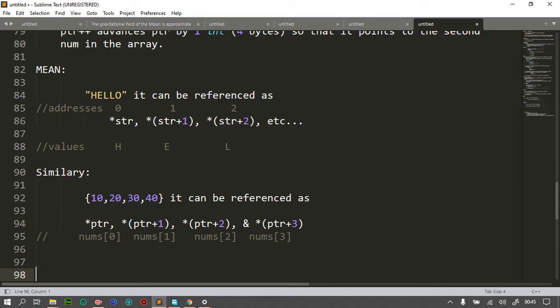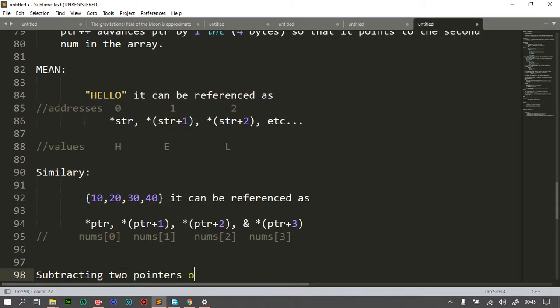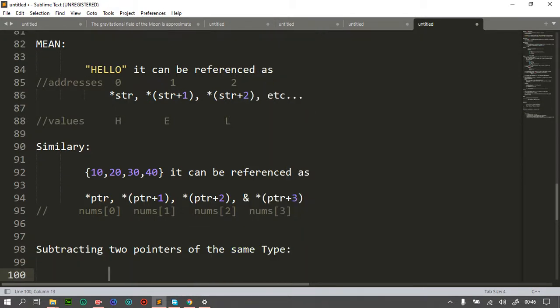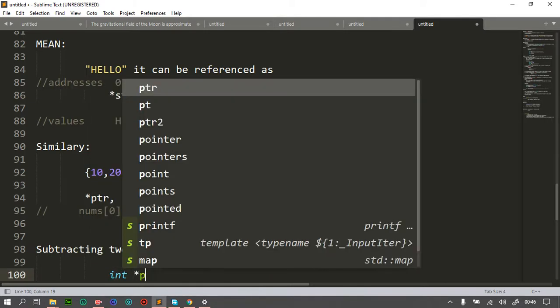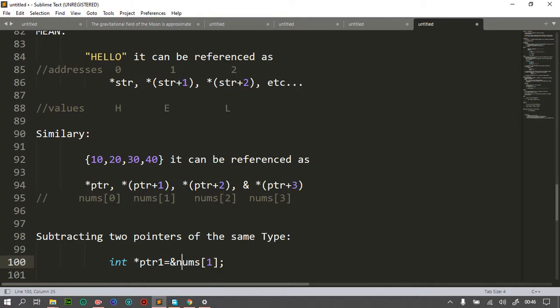Another form involves subtracting two pointers of the same type. How can we do that? So assume we still have int ptr1, and it is containing the address of nums into 1. Definitely, I think you know the value at that level. This value is what? It is 20.